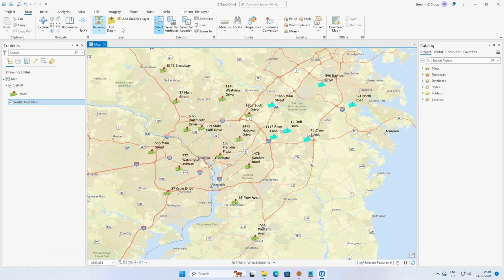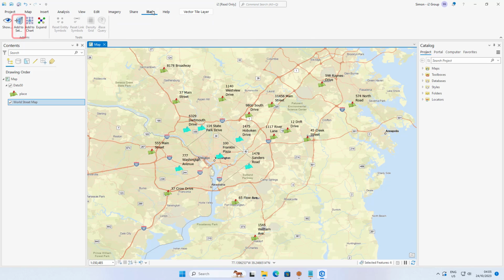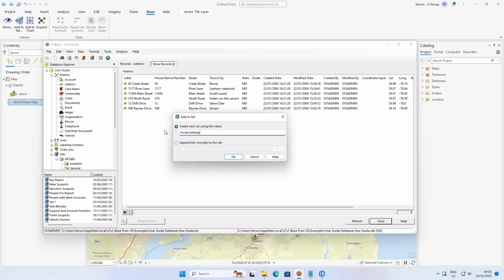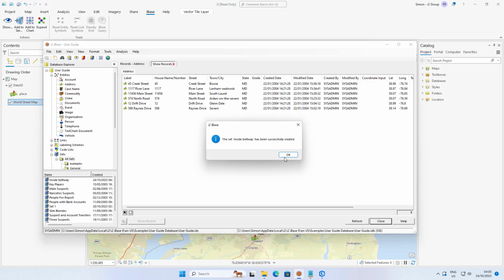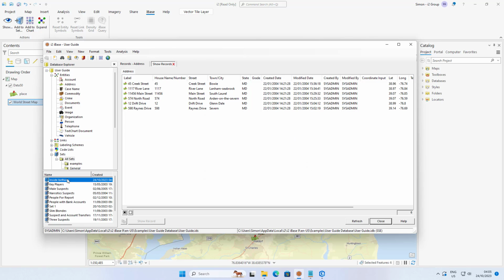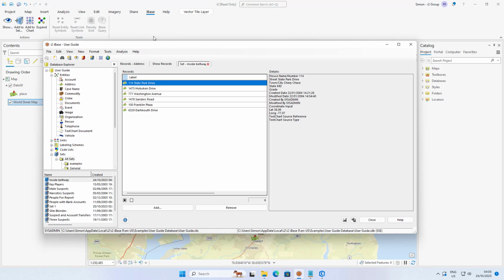Let's do a different selection now, using the Lasso feature to select addresses that fall within the Washington Beltway. From the iBase menu, this time I select Add to Set. When I return to iBase, the Add to Set dialog is open. I can give the set a name, Inside Beltway for example. If I then open that set, we can see it contains the records I selected using the Selection tool.